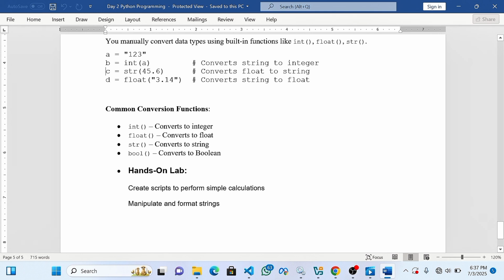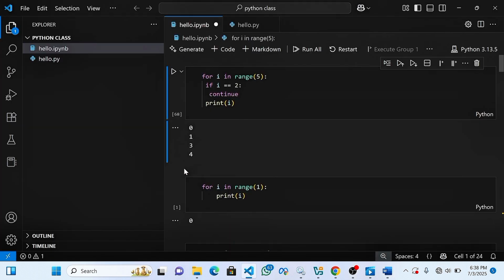We are going to manipulate and format strings as well. So let's meet in our VS Code. Welcome to the class 2 demo practical in our training series on Python programming basics. So let's go.